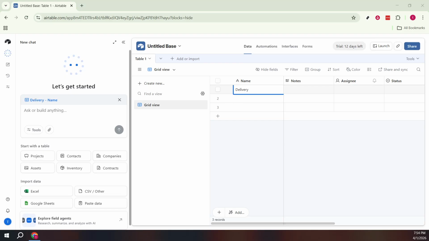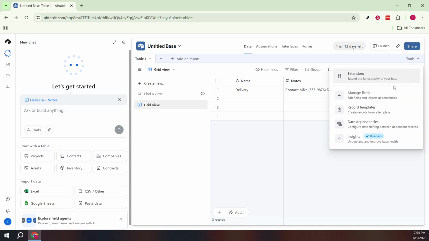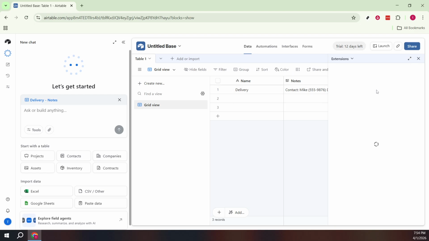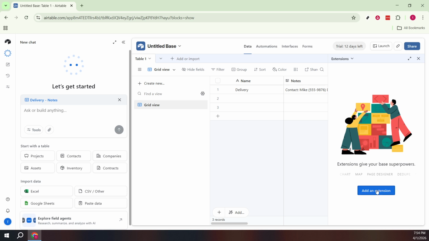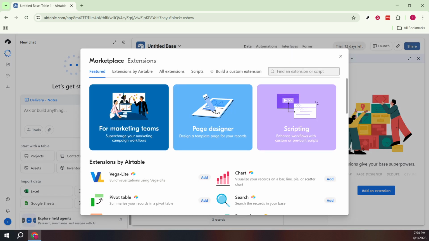Now, let's bring your locations to life on a map. Open the Tools menu at the top, then select Extensions. This is where you can add extra capabilities to your base. Click Add an extension, use the search box to type map, and select the map extension from the results. Click Add extension to attach it to your base.